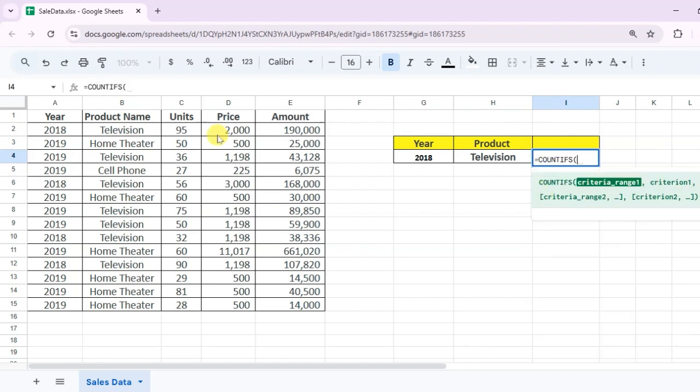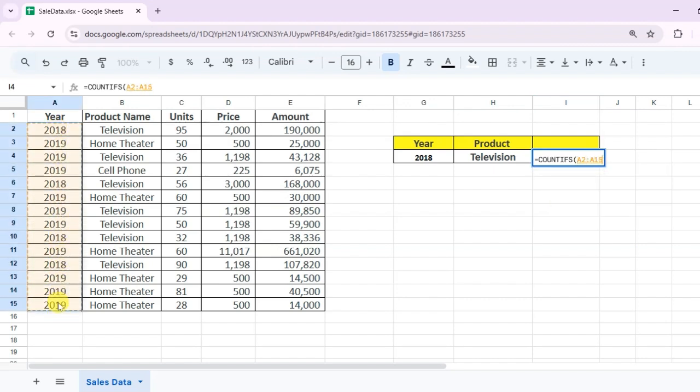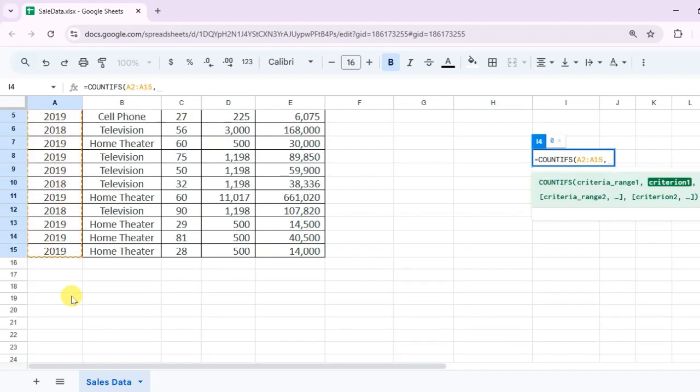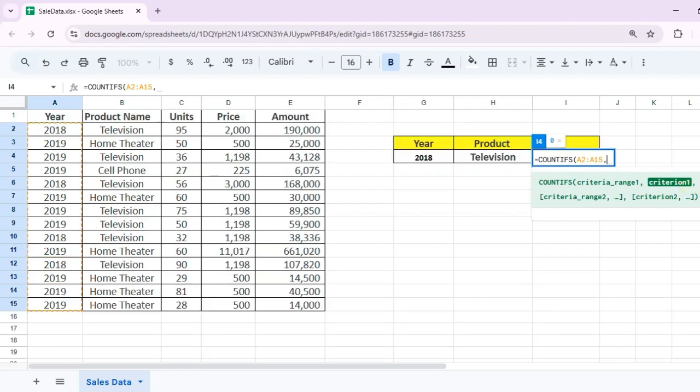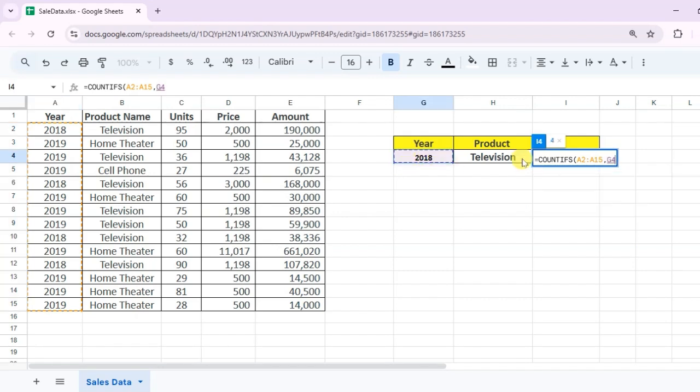So I select COUNTIFS and here the criteria range 1. Criteria range 1 means the first criteria range. Okay. The first criteria is 2018. The range of this criteria is the year column. So simply select the year column. Use a comma, then criteria 1. Then here select criteria 1. Okay. So criteria 1 is 2018.